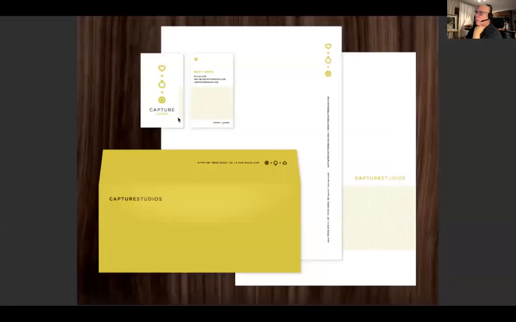Capture Studios, they're using a pattern. You see this pattern element? It's a simple pattern, but it sort of ties into their look, and they've got this distinctive yellow color.